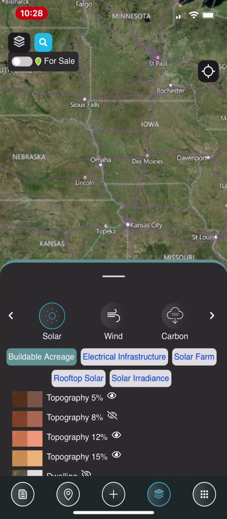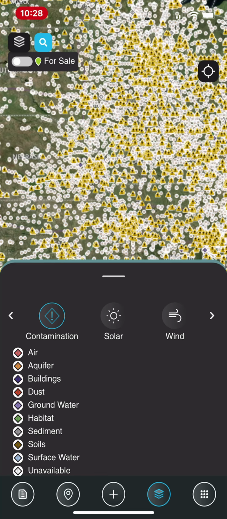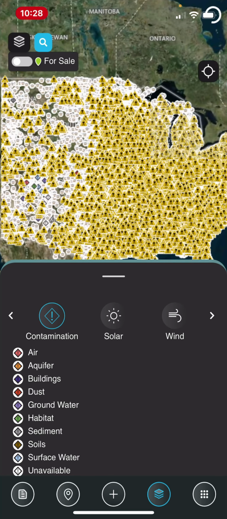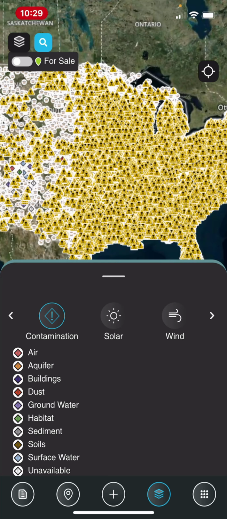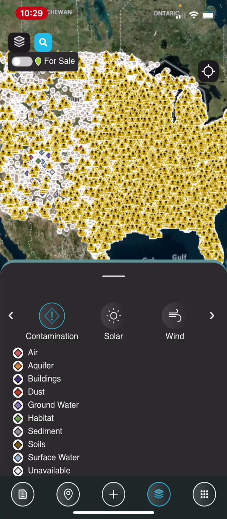pins, and then I'll click on the data layer icon and hit the arrow to the left once to find the contamination information. I'll zoom out on the map here just so you can see all that data that has populated. Now let's take a look at the legend.